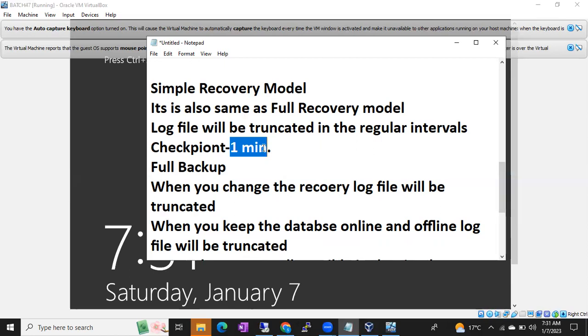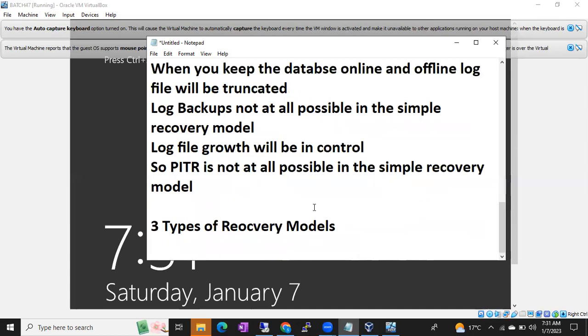In the full recovery model, log backups are possible, and all point in time recovery is possible. In the bulk logged model, yes, it is possible when there are no bulk operations, and not possible when there is a bulk operation. In the simple recovery model, log backups are not at all possible. Every 1 minute the log file gets truncated. If the log file gets truncated every 1 minute, what will be there to take the backup? Everything will be deleted every 1 minute, so you cannot take a backup. So log backups are not possible. If log backups are not possible, is point in time recovery possible or not possible, guys? Not possible. Not at all possible.